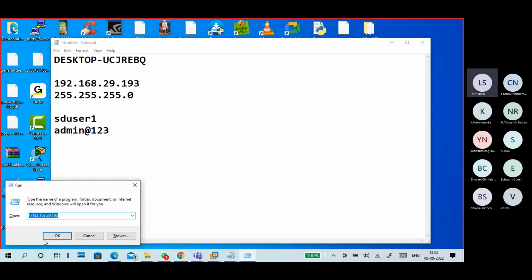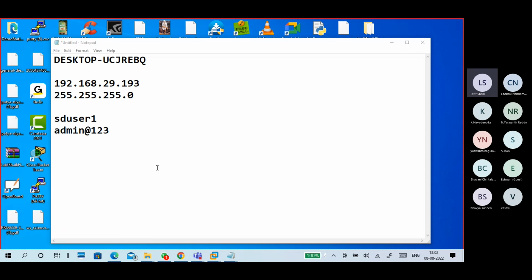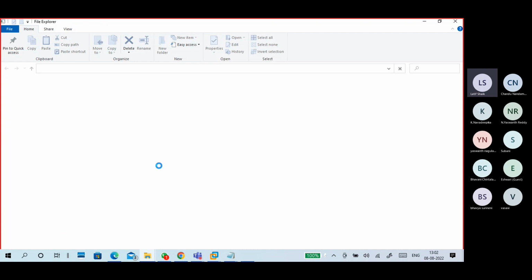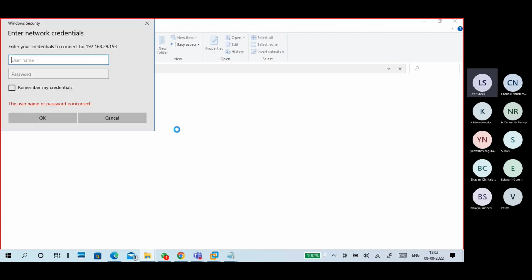Next, once you open it, it tries to find where it is. Generally, for the first time, it tries to access your username and password. So SD user1, and I'm giving the password admin@123. You can select remember my credentials or not. That is completely your wish.